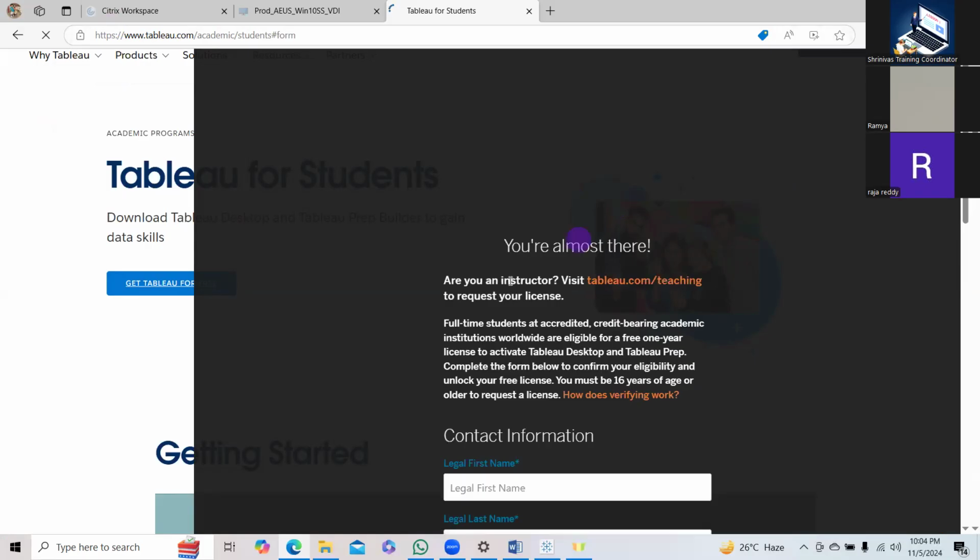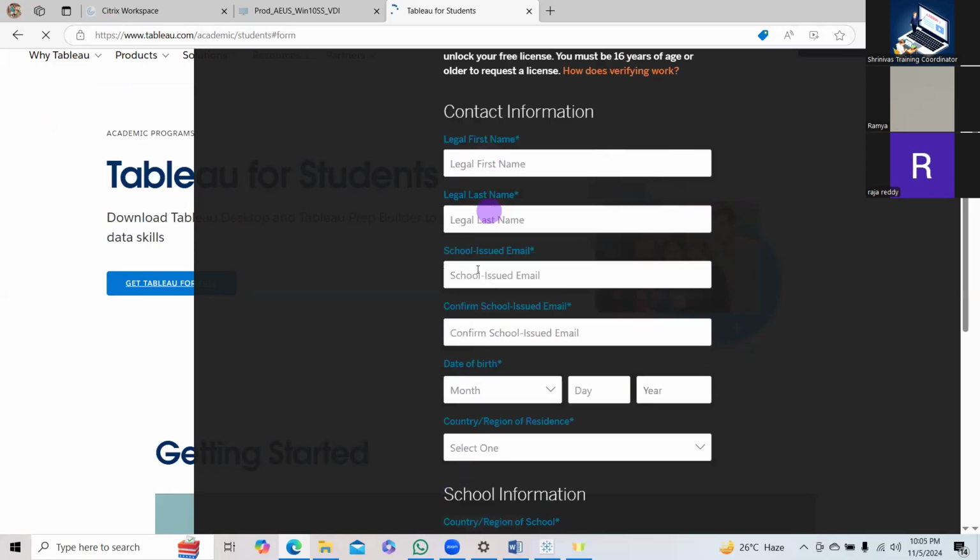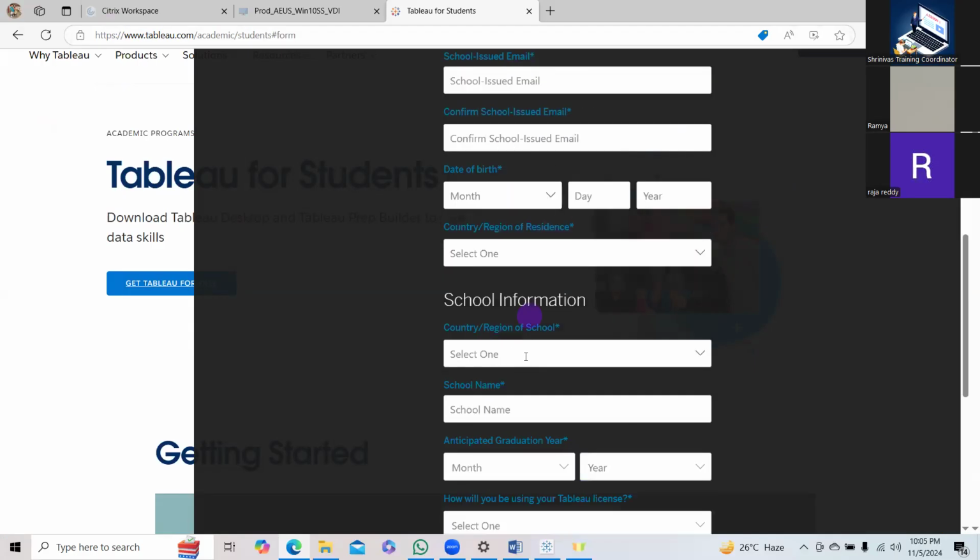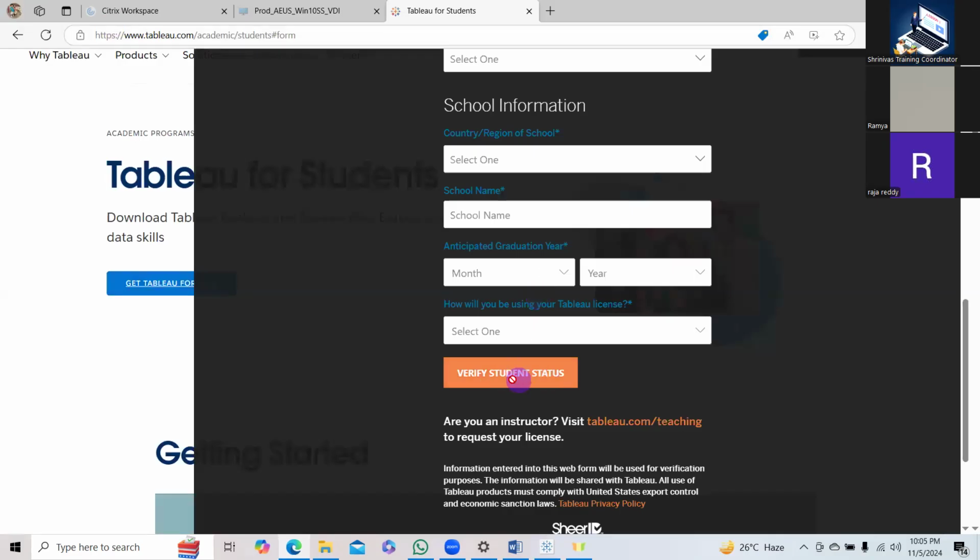Here, the mail ID should be yours. The first name, last name, and mail ID should be yours, and the date of birth and all other information should match the person on the ID card, which I'll show you. You have to give the college or school name, and then verify student status. Once we verify the student status, the next page will ask us to upload the ID card. Once you upload it, within 15 to 20 minutes maximum you'll get it.